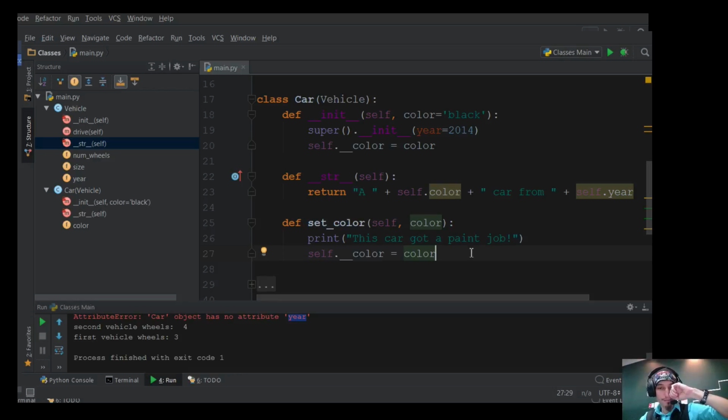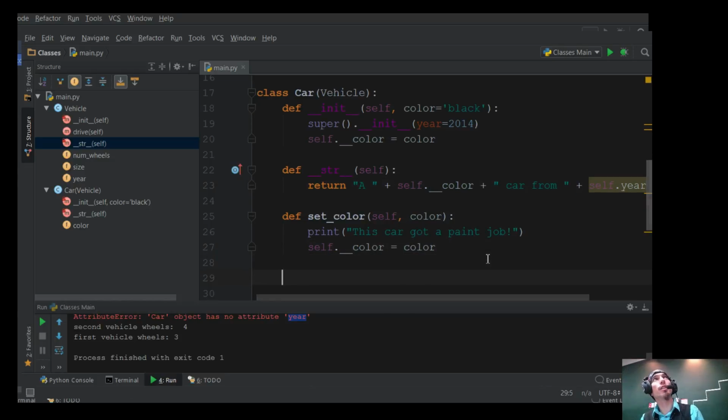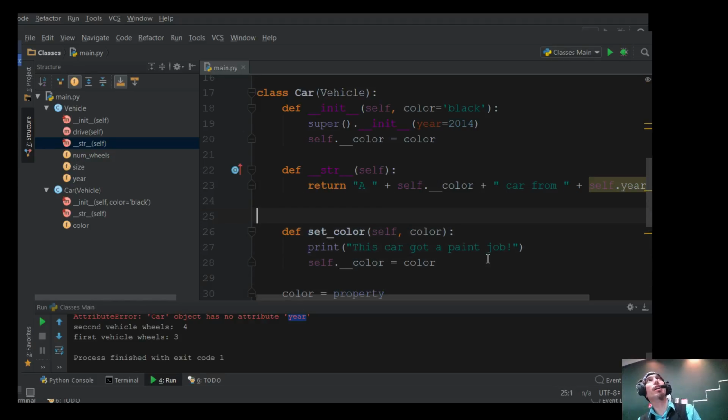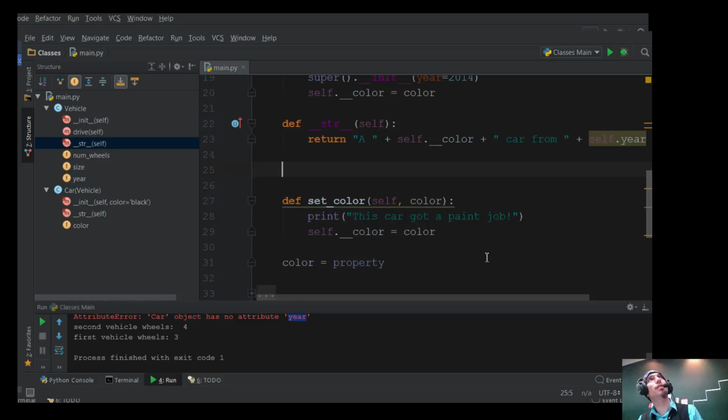And then what we can do. Oh, thank you. Good eye. And then we could say, hey, color, and the self is implied here. Oh, crap. I forgot something. I'm sorry. You also have to define a get. Is that true? I don't think that's true.